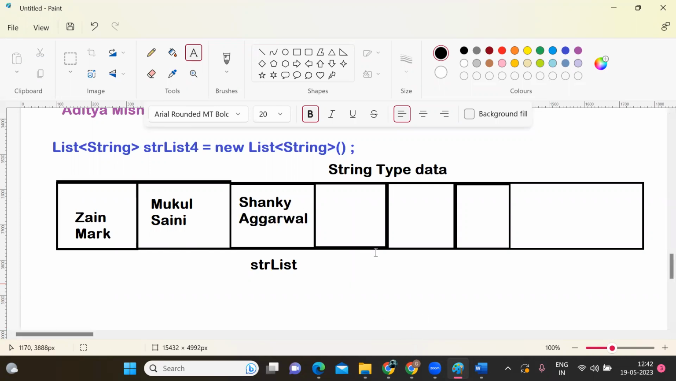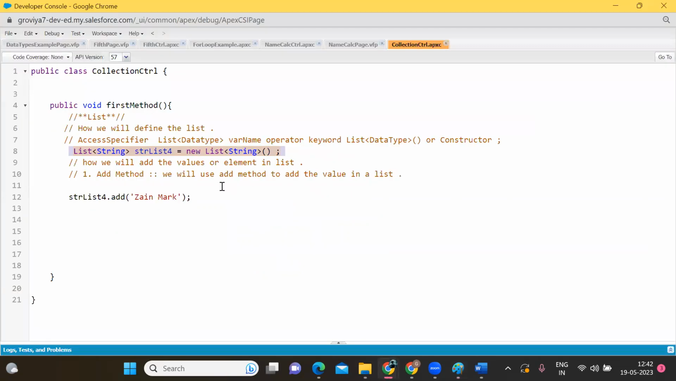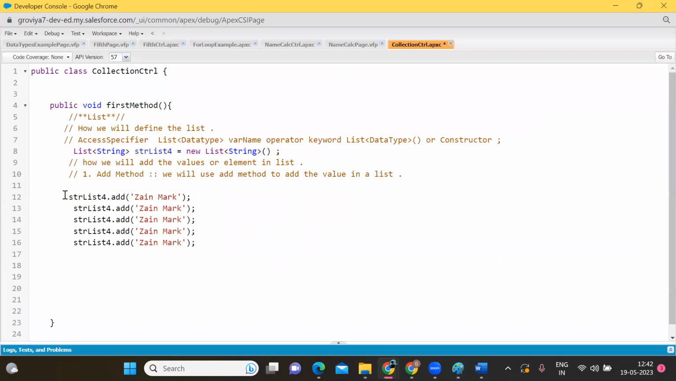Okay, when you write the fourth name, it will come here. Like that we will store the data in a list. Okay, so who will define the definition of list?